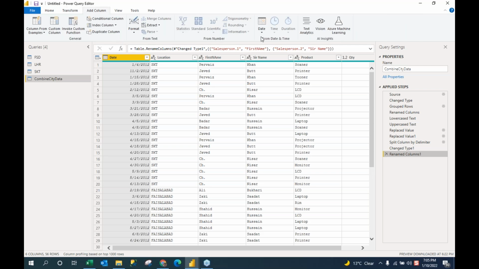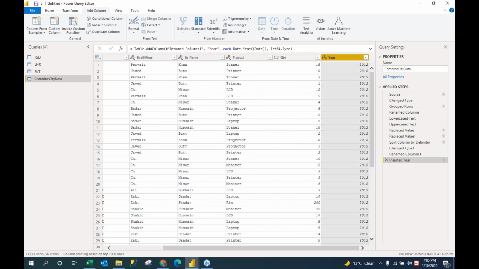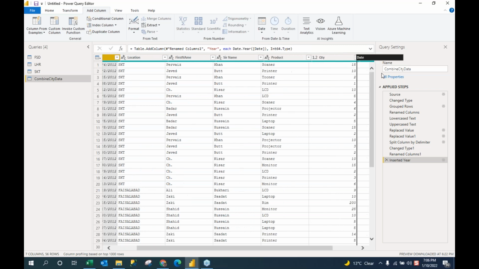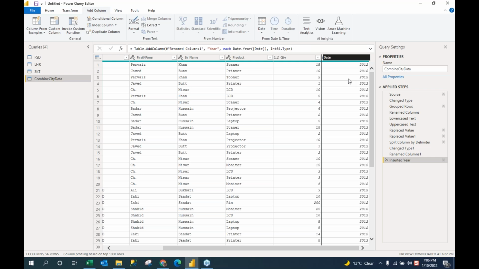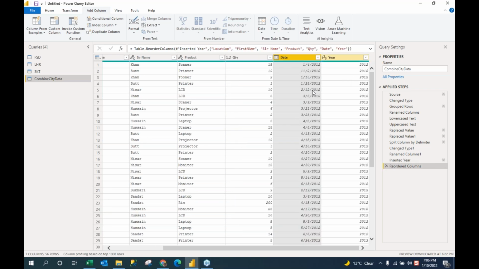In the add column, you can see we have the from date and time. If you click date, then we have year. If you click year, you should see another column. Let me move date here. So if you click here and move your pointer here, release it here. So I have the date column and I have the year.